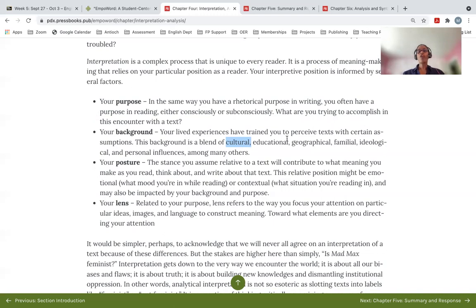Your educational background, geographical location, how your family, how you understand familiar structures, your ways of thinking about the world. So ideological perspectives, and then personal experiences. So our lived experiences, who we are, is made up of a bunch of these things. So when we are saying we're going to analyze something or we're going to interpret, who we are in all these various aspects has some influence on what we end up doing.